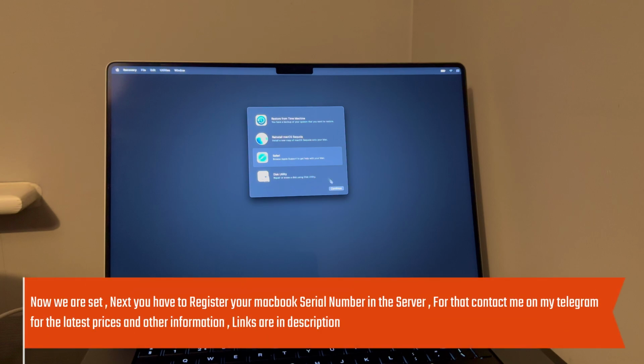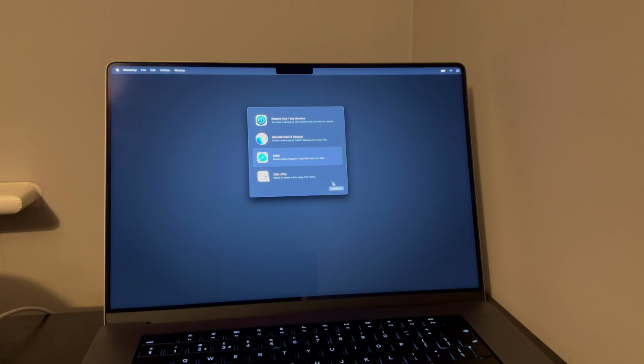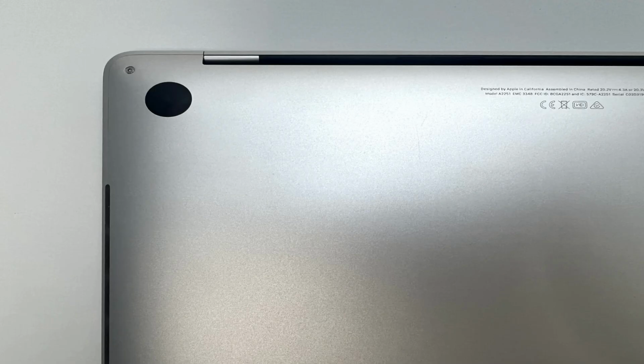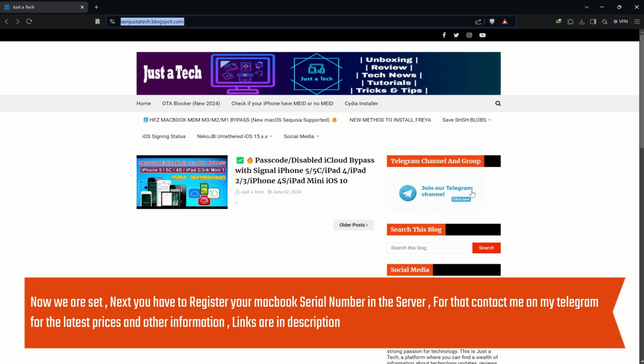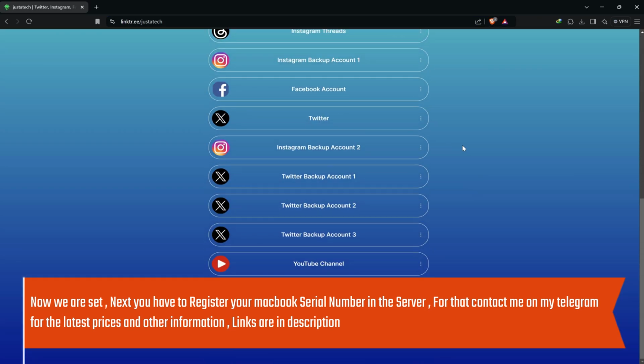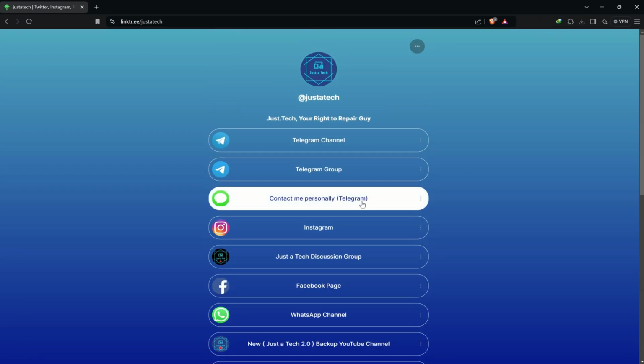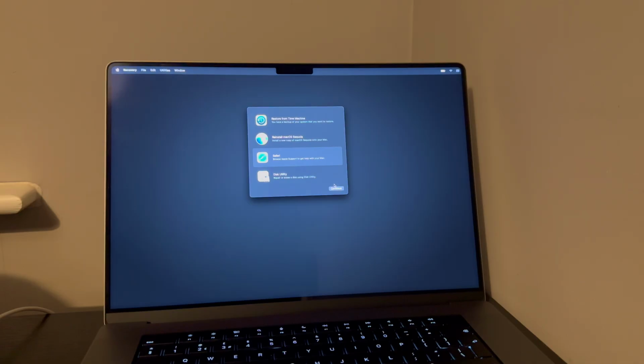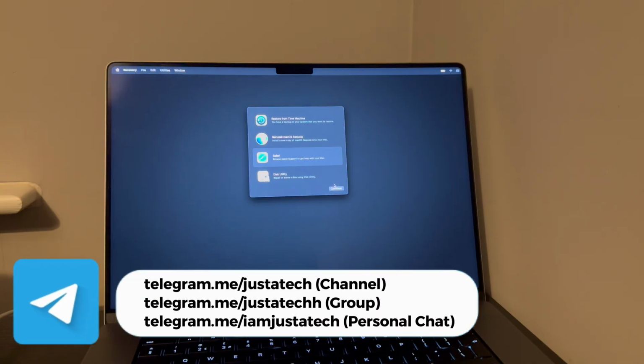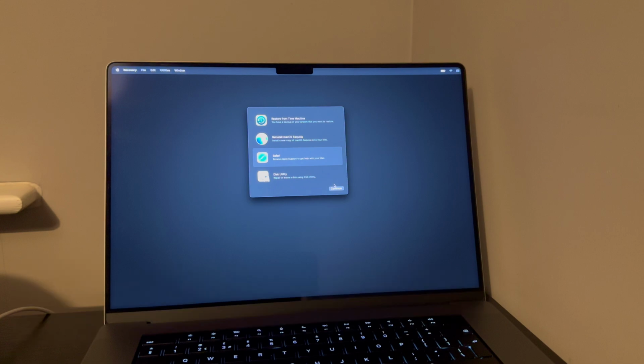Now next you have to register your MacBook serial number in the server so that you can use this method. For that, you just need to copy your MacBook serial number. You can get it from the backside of your MacBook. To register the serial number, it's very simple. You just need to send me your MacBook serial number on my personal Telegram and I will register it for you. For the latest prices or any help or information, you can contact me there. It's an instant registration, so after the registration you can instantly use this process.